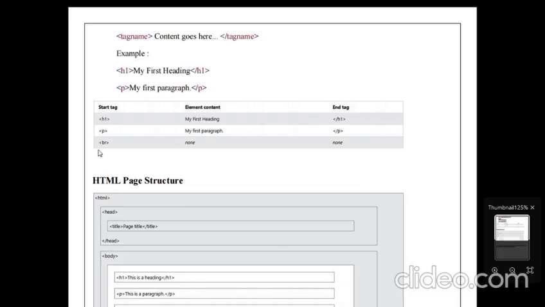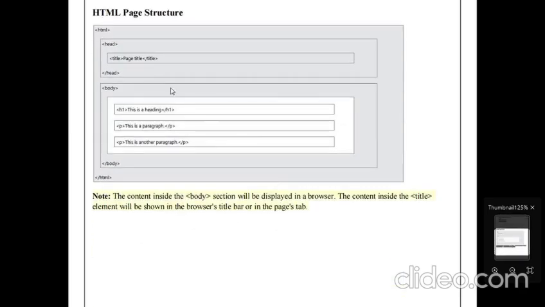So here goes the start tag, the content of the element, and the ending tag, but the BR tag has no such content and no such end tag. The end tag contains the backslash. So remember this, the end tag contains the backslash and the starting tag does not contain any backslash. So here goes the HTML page structure.